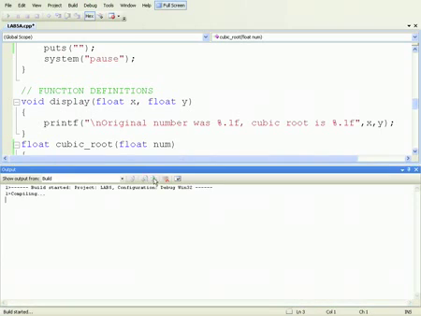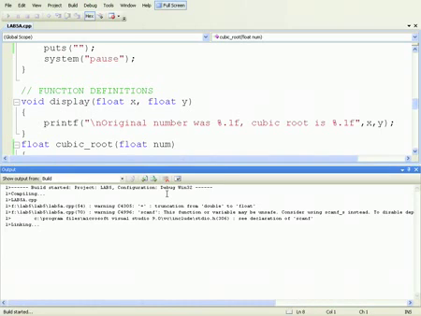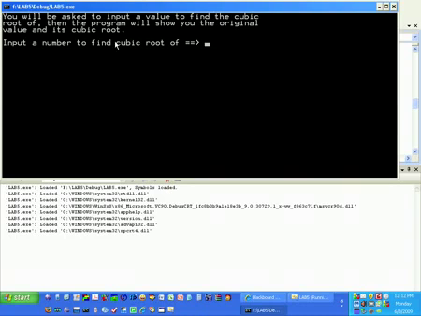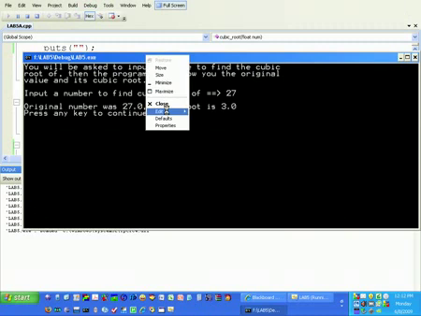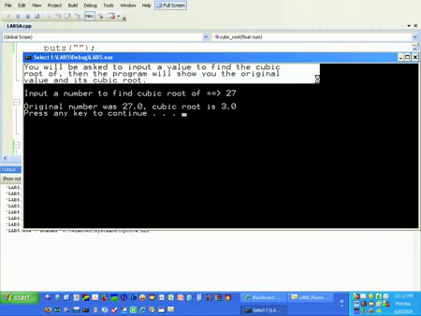If we run it this time, indeed everything says linking, everything's fine, and we get our output screen, and this is what we want. So 27, enter. The original number was 27.0. The cubic root is this. And as we've done before, let's right mouse click, edit, mark, and grab all of this stuff.